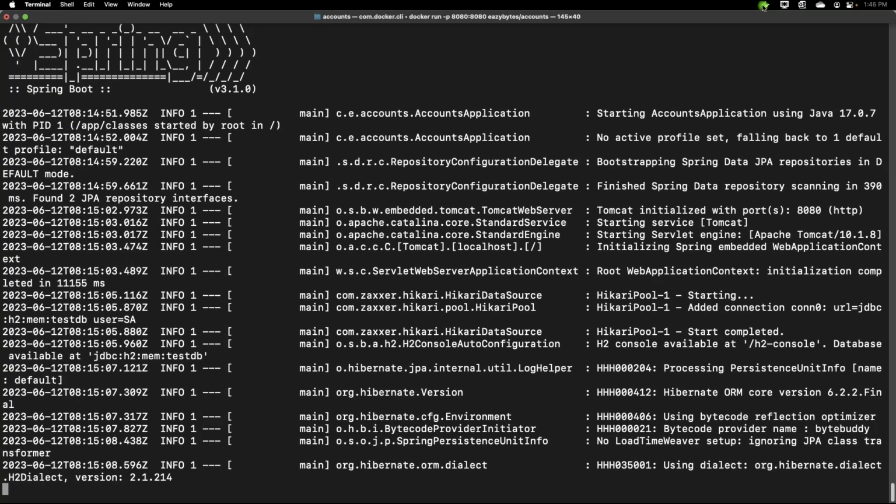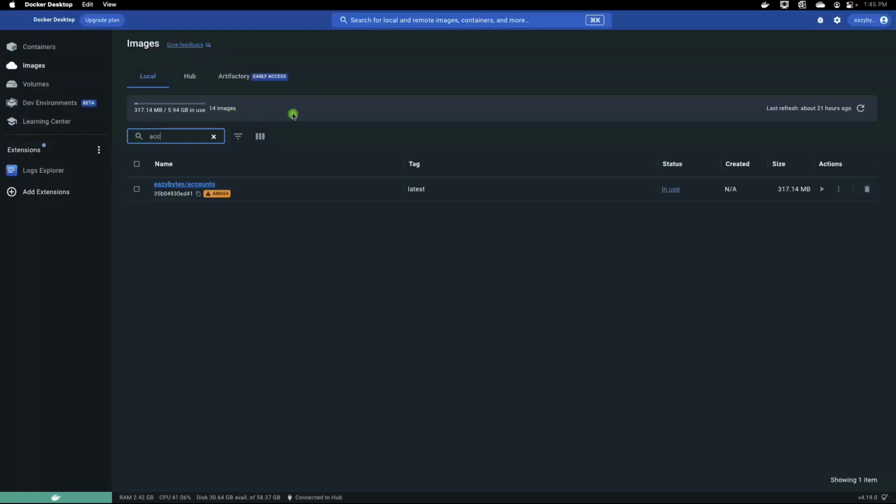Meanwhile, let me go to Docker Desktop and see what is the size of the image. You can see the size of the image that is generated with the help of Jib is 317 MB, whereas with the help of Buildpacks, it is 305 MB. So there is no major difference. Both approaches are doing a good job in compressing the Docker image by following all the Docker standards.